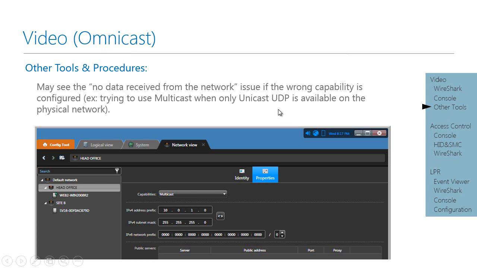In cases where you see the "no data received" from the network issue, the wrong capability may be configured in the network view. For example, we may be trying to use multicast when only unicast UDP is available on the physical network.